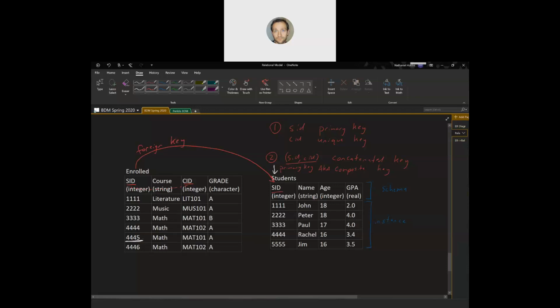There's a couple things about a foreign key. But doing this, well, it has a couple of consequences. First of all, there are entries in the enrolled table which are now not allowed. In particular, there's these two rows, because this 4445 doesn't exist in the student relation here. So this row would not be allowed.